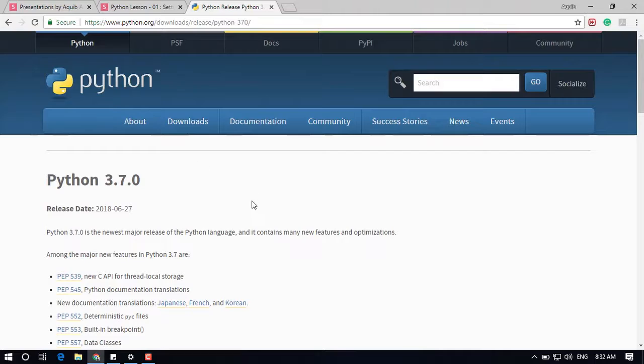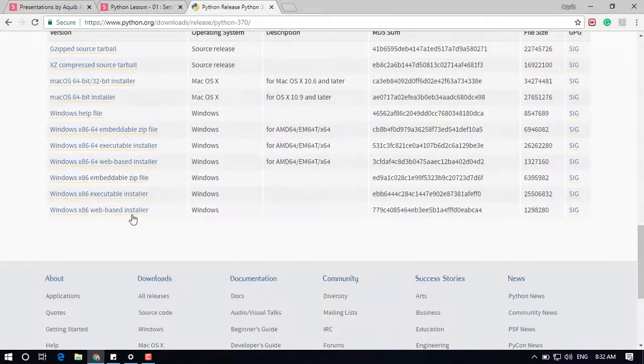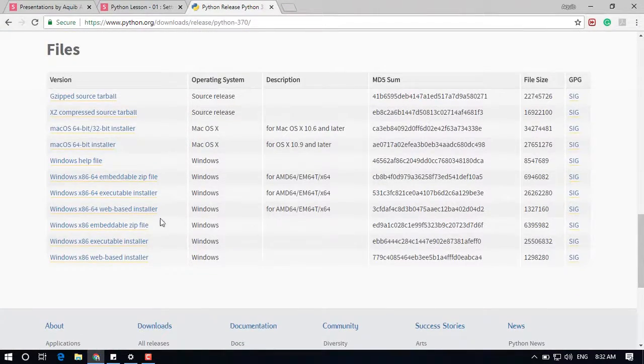Right, now that we are here, just scroll down till you find a list of all these files, and what we are looking for is, if you have a 64-bit Windows compiler, you can go ahead with the 64 embedded file, or you can go ahead with the x86, which is for the 32-bit compiler. Just click on the file and it will download Python for you. After that, it's pretty much just the basic installation. So just open the file, hit next till you reach finish, and that will install everything for you.